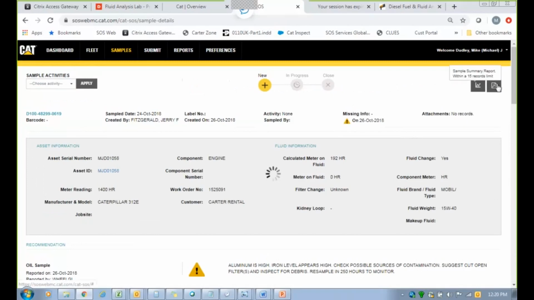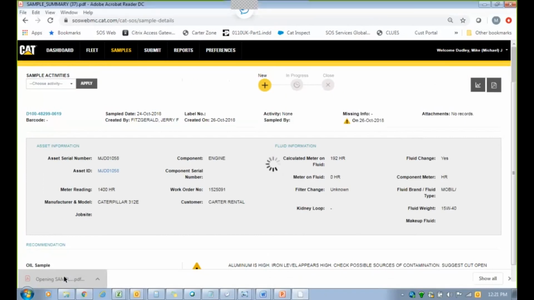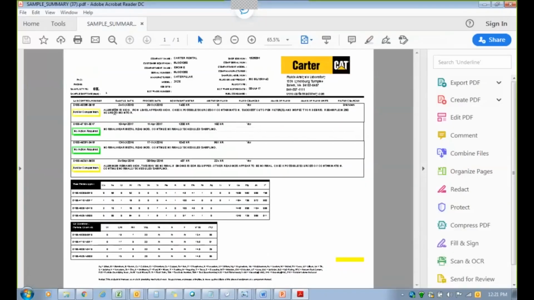If you'd like to see this in the format that you're normally seeing this when it gets emailed out to you, you can click the PDF icon over in the right-hand corner. And you can see in the lower left-hand corner that we're waiting for SOS. And there we go. It downloaded the summary. You can open it. And now this looks like the sample that you're used to seeing when you receive it in the email in the afternoons.